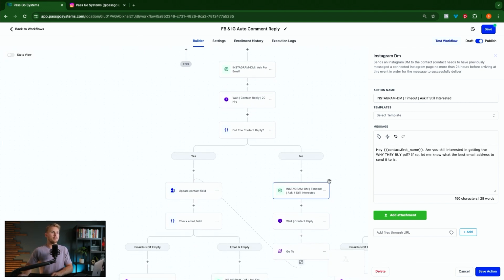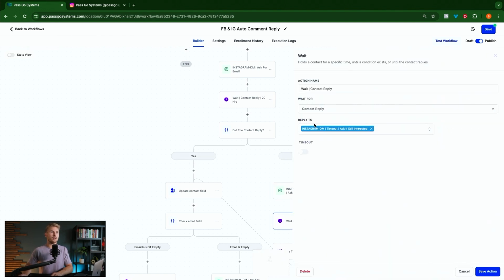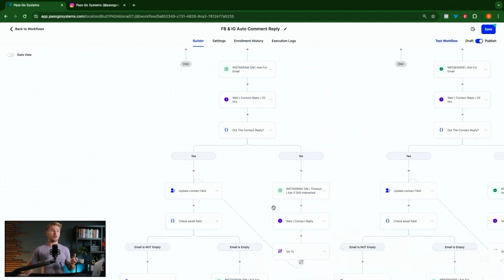So after the second message that we send them, where we're asking for their email again, then we put another wait function and we do the same thing, wait for contact reply. And I don't put a timeout on this one because really we're bumping up against the time that we're going to be able to send them another message. So I'm just waiting for the contact reply. And if they never reply, then we're just going to have them wait there forever until they do reply. So there's no wait function on that one.